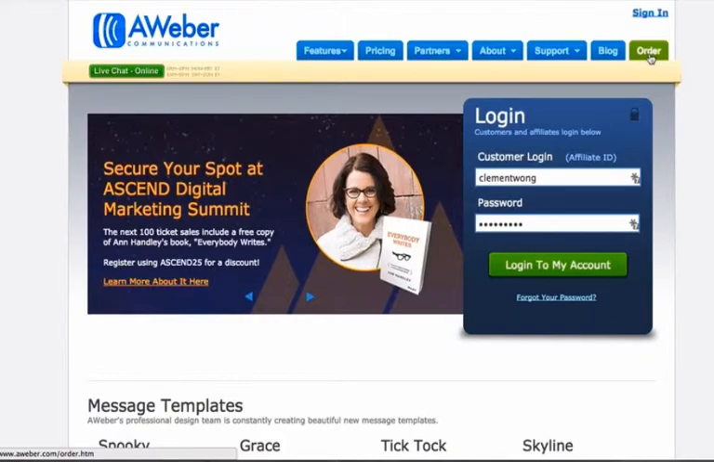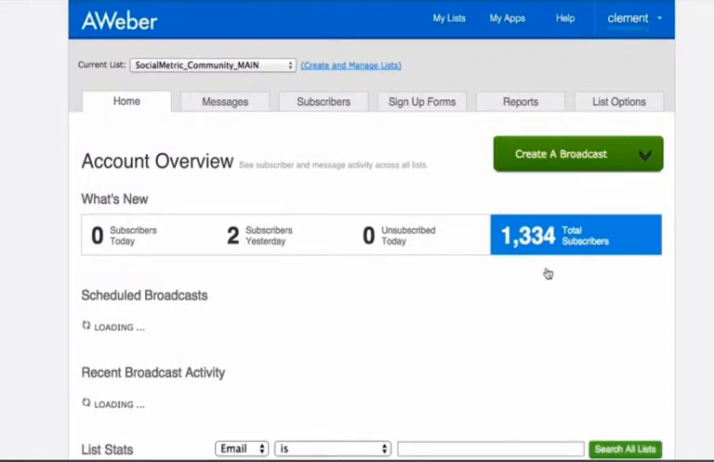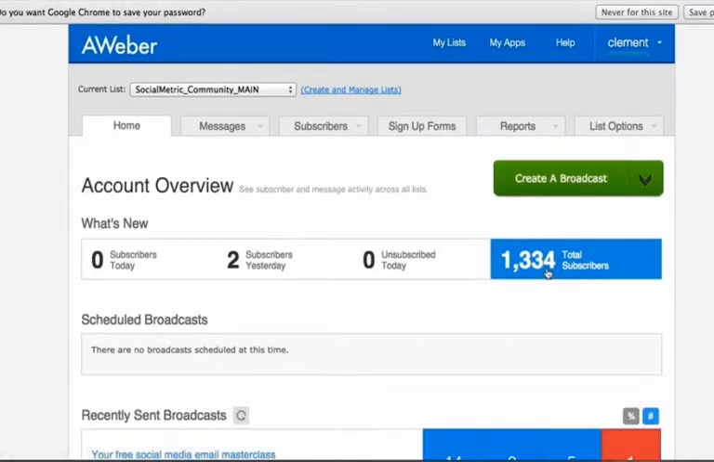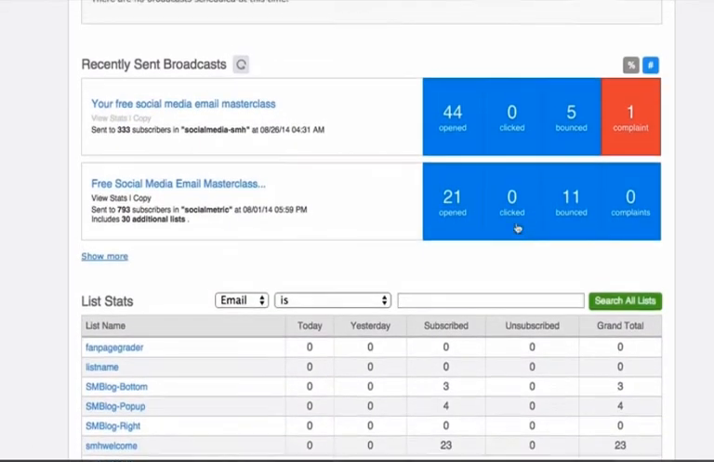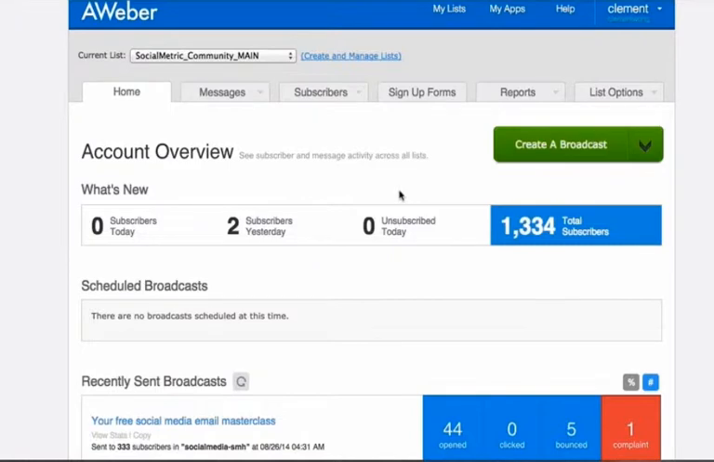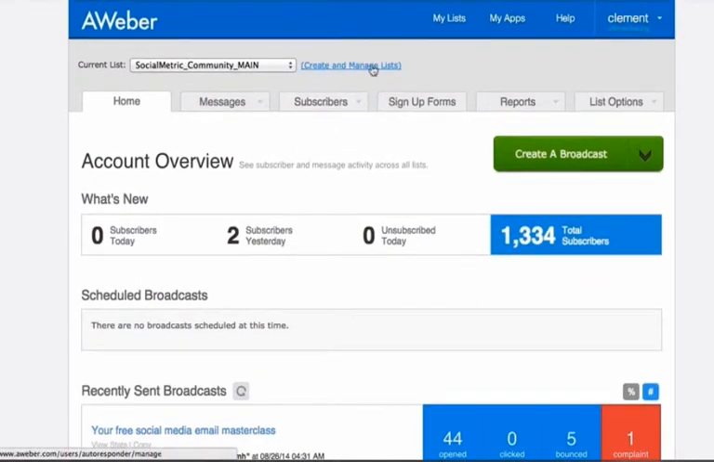Once you've registered on AWeber, you get your customer login and your password over here. Just click on login account. Now, you won't be seeing exactly the same thing, like the same list or the same number of total subscribers, but you'll see the same layout. The first thing you need to do, step number 1, is to create a list. To create a list in AWeber, you just have to click on this create and manage list right here.